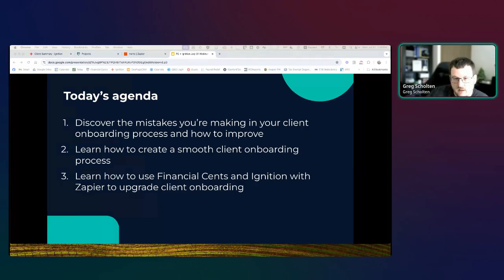All right, creating the Zapier, and then we're going to go through the process of creating the Ignition proposal and having it move into Financial Sense, to watch our creation in live time. That's our goal for today. And as always, if you have any questions, put them in the Q&A as we go.